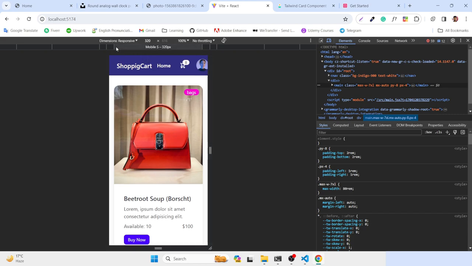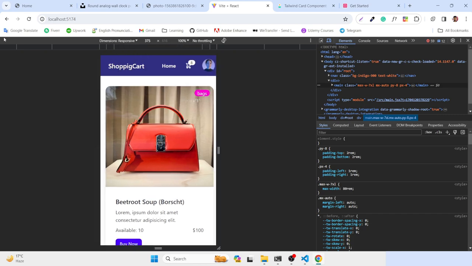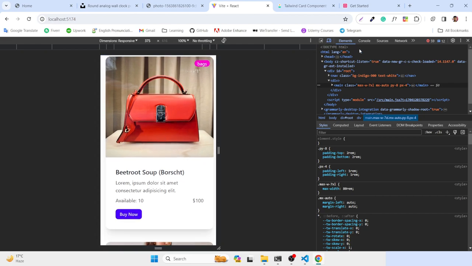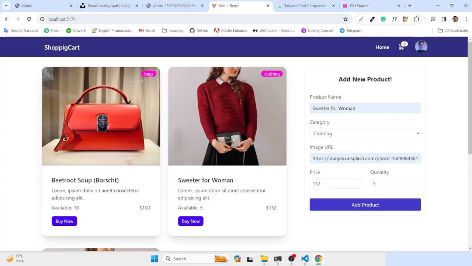So let me check, maybe from where's the extra padding. There is some extra padding. Maybe okay, fine, for now it's okay.